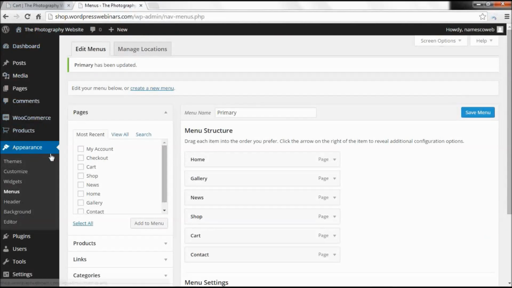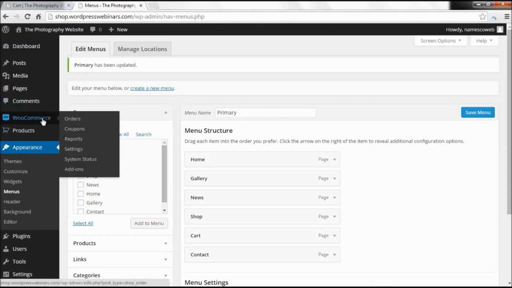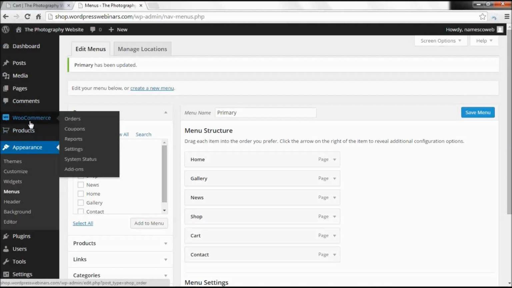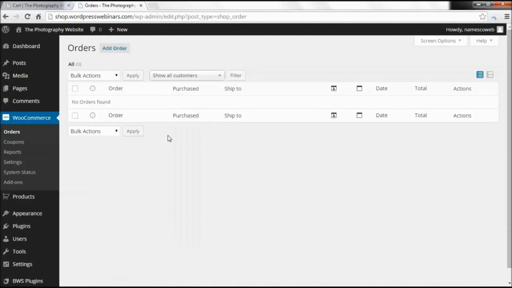In the left-hand menu on the side here, we've got two additional menu items that weren't there before: the WooCommerce menu and the products menu. We'll go through a few of these as the webinar goes on. Under WooCommerce on the left-hand side here, you've got an orders sub-menu item. Any orders that your customers make will all be listed on here, and you'll be able to see the delivery addresses, for example, the totals, and you'll be able to go into those orders and view in a bit more detail what your customers have actually purchased.